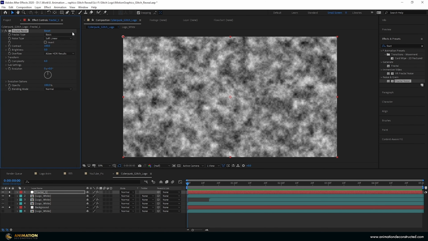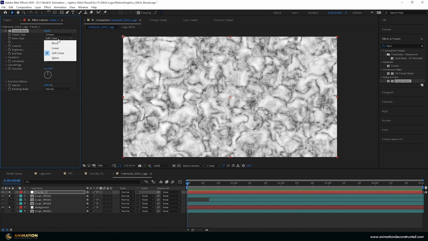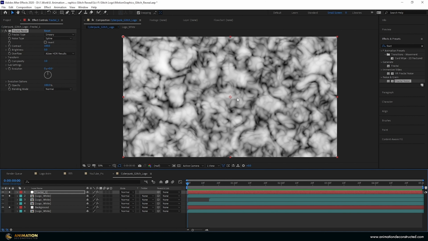Zoom out here, you can see what's happening. I'm going to change this down to smeary, and let's choose spline. Next thing I want to do is just change the complexity down to 3. Leave that for now, and we will actually animate this coming on. So this will drive these kind of block effects, and you'll see how this works in just a moment.